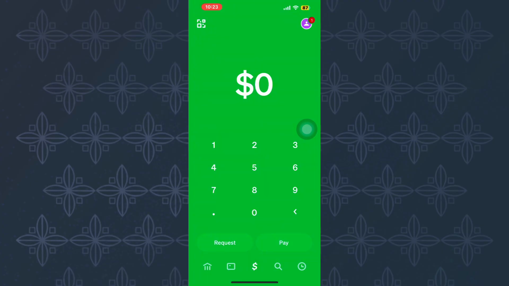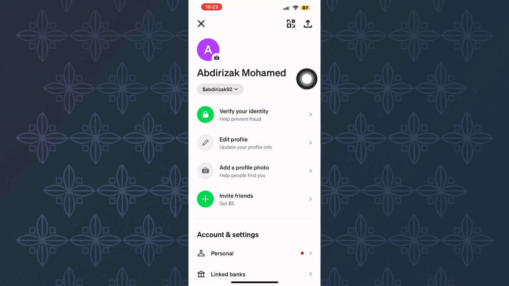This is the homepage of the app where you can find various options to help you navigate different areas of the app. From them, the one we need is at the top right corner of the screen, the profile icon. Tap on it to access your Cash App profile section.